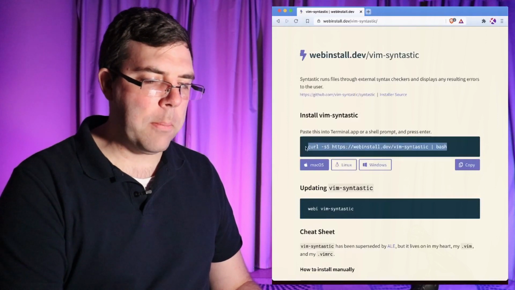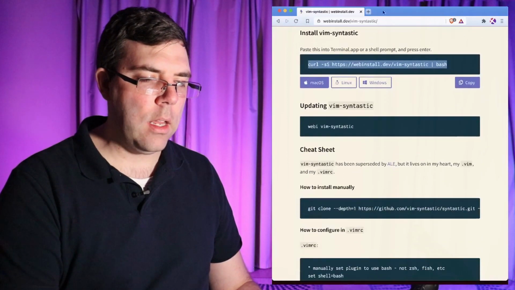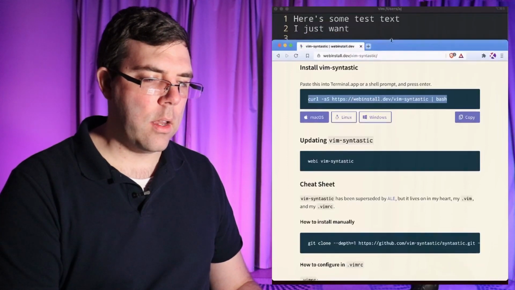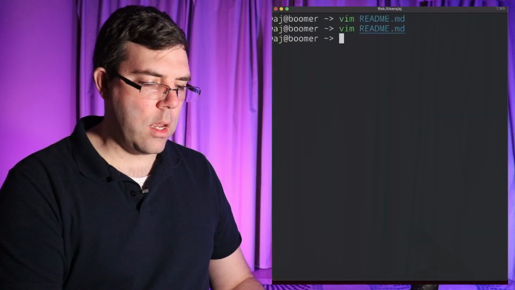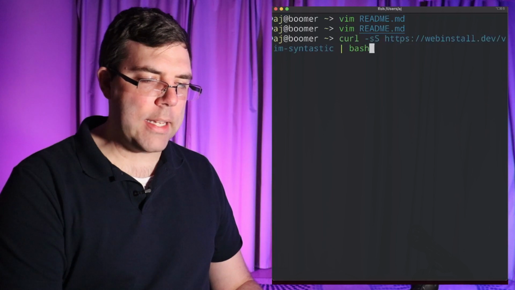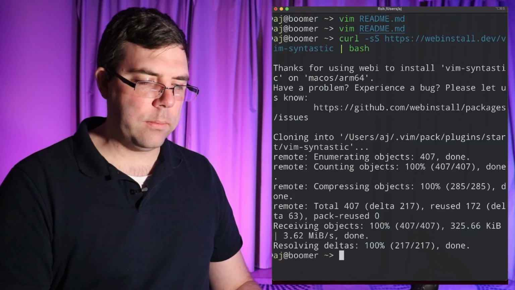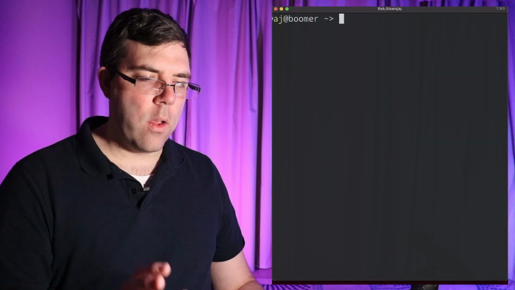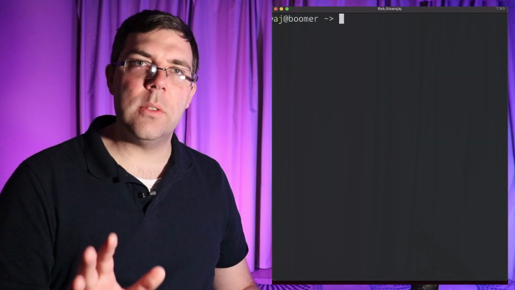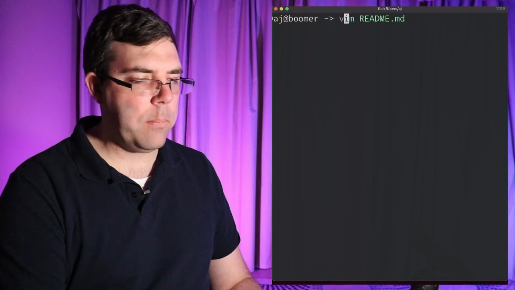Installing it is as simple as copying and pasting this command right here. And then in my terminal, I just paste it. So I copied it, I paste it, I hit enter. That command's going to run. And now Vim is set up to use Syntastic. Now in my case, it was already set up.